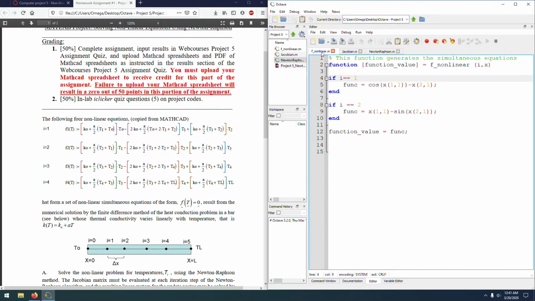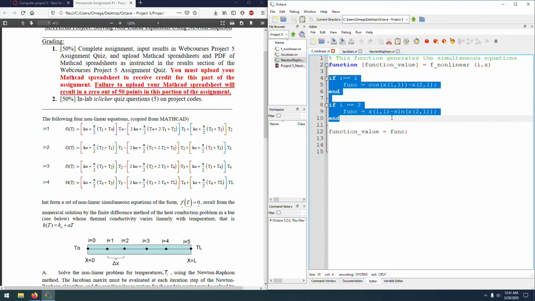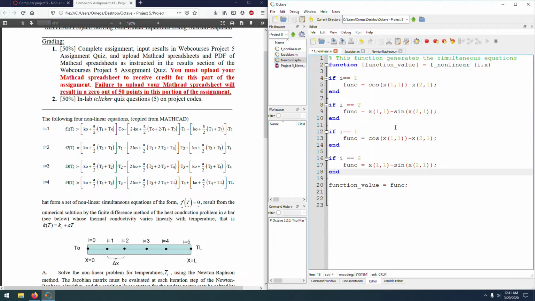Okay, the first step is I'm going to go into my f nonlinear, and you can see here that I'm actually given 2 of them already. They're not the same exact function. This is an example. But what I'm going to do is take these 2 and copy them, and because here we're talking about 4 functions, I'm going to have my i equal to 1, i equal to 2, i equal to 3.